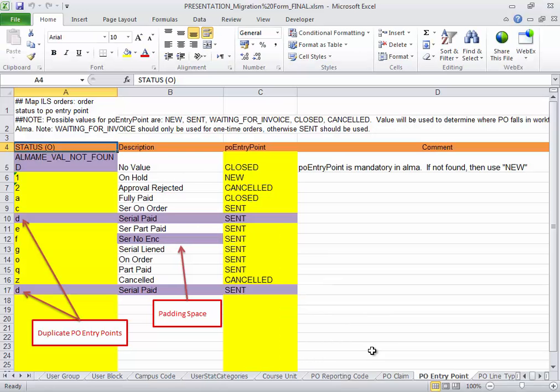In the status column, you will provide the possible values for the order status in your current ILS found in the status field in your order extract. In description, you will give a description of the status field for information purposes only. This field is not used in the mapping to Alma. For the PO entry point, you will give the desired order status in Alma. You need to select from one of the values in the drop-down box. For more information about what each one of the PO entry point values are, please refer to the Alma Migration Guide.